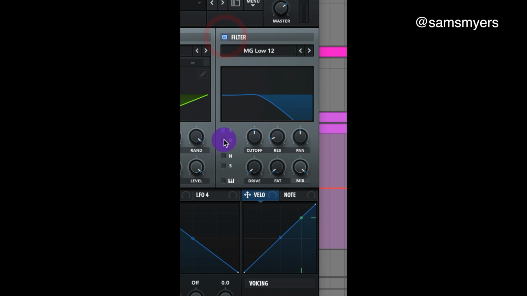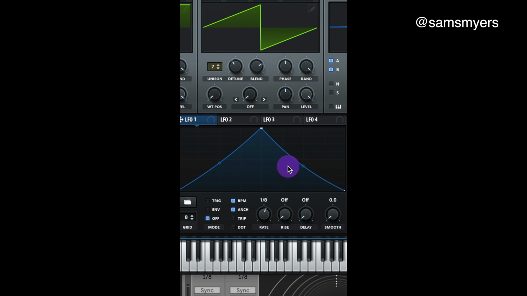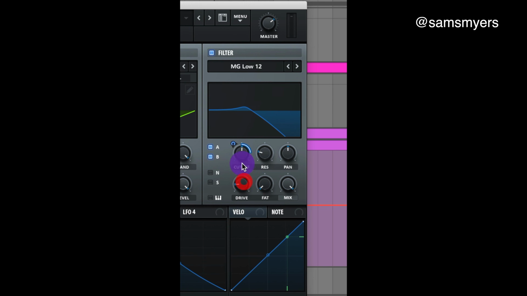Turn on your filter for A and B. Raise up that resonance. Raise up that drive. Go to your voicing. Let's turn on mono. Turn on legato. Raise up your portamento. Go to alpha 1. Give these 2 lines a bit of a curve. Now assign your alpha 1 to your cutoff. Adjust the modulation a bit like this.